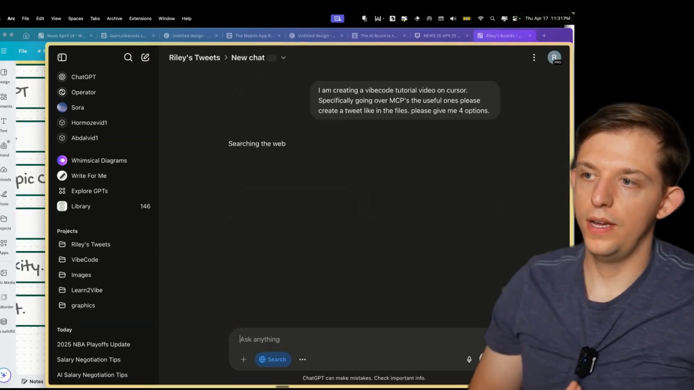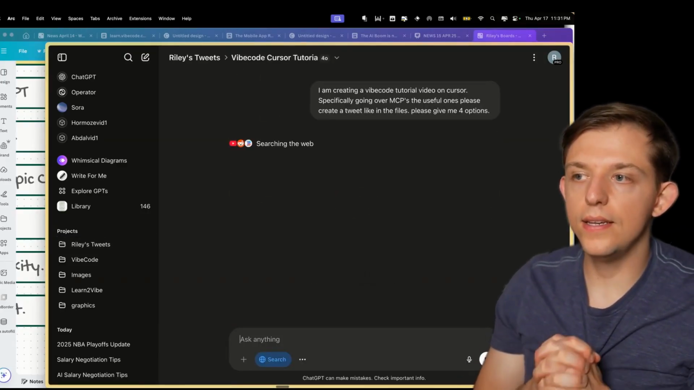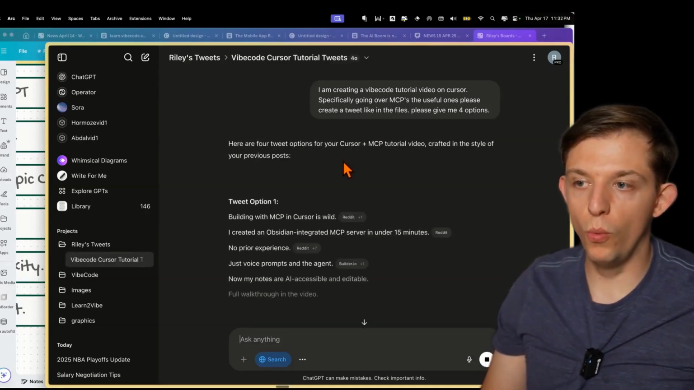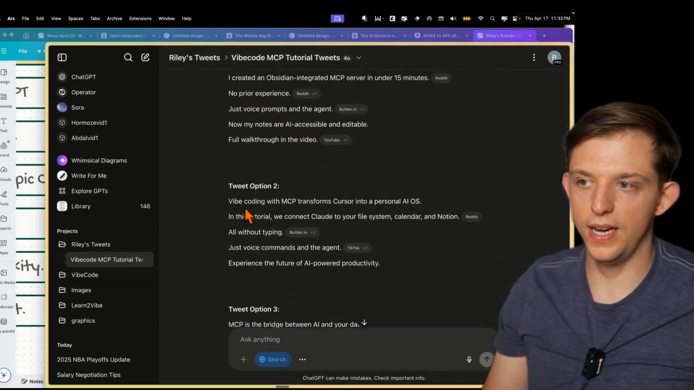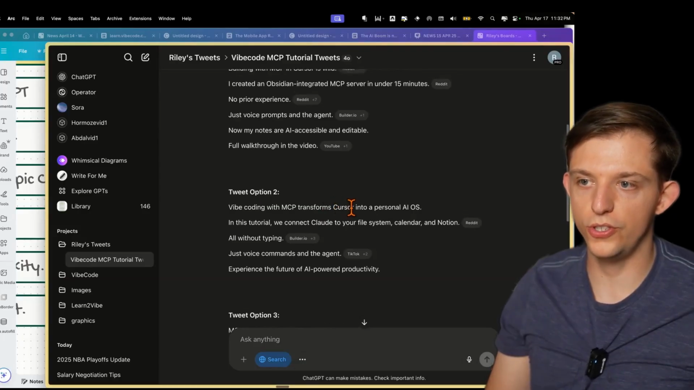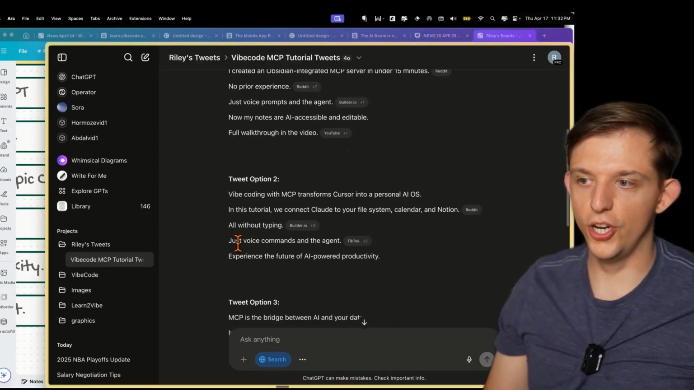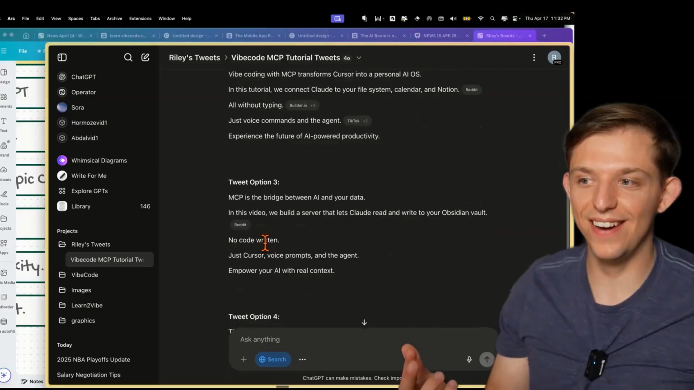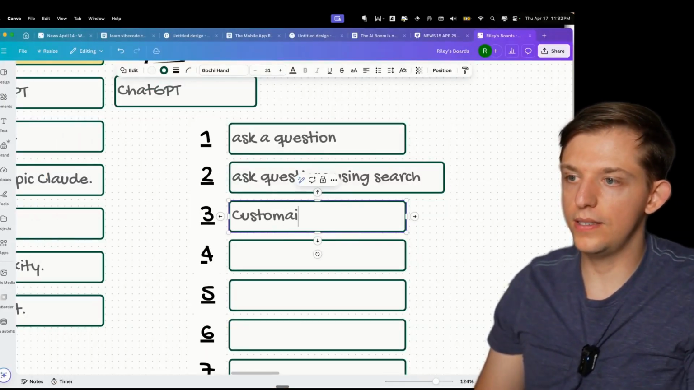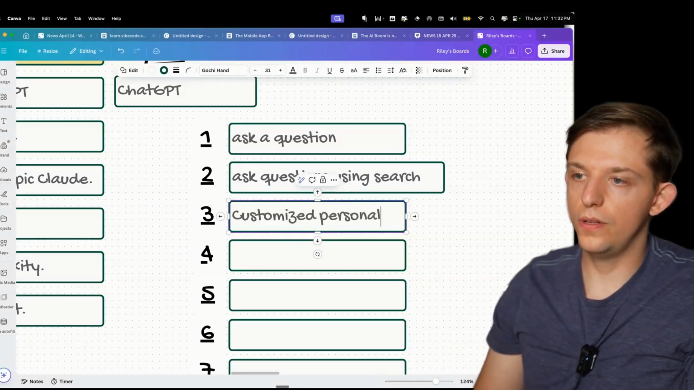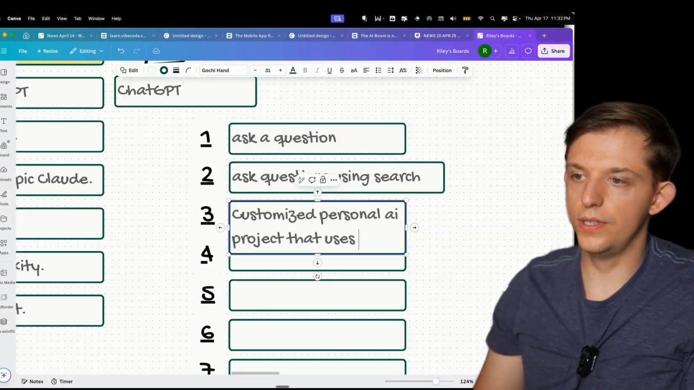And so now it is going to search the web and it's going to have context, right? Tweet option 1. Remember, I specifically asked for all of the sentences to be on their own line, and it's doing that. Vibe coding with MCP transforms Cursor into a personal AI operating system. In this tutorial, we connect Claude to your file system, calendar, and Notion, all without typing, just voice commands and the agent. That's exactly how I would say it. And so now we have created a customized personal AI project that uses our tone.